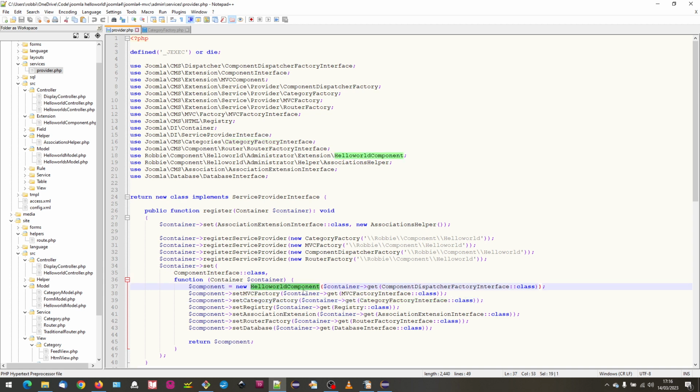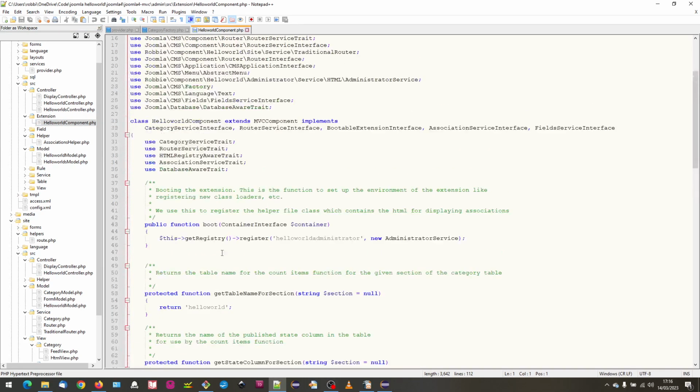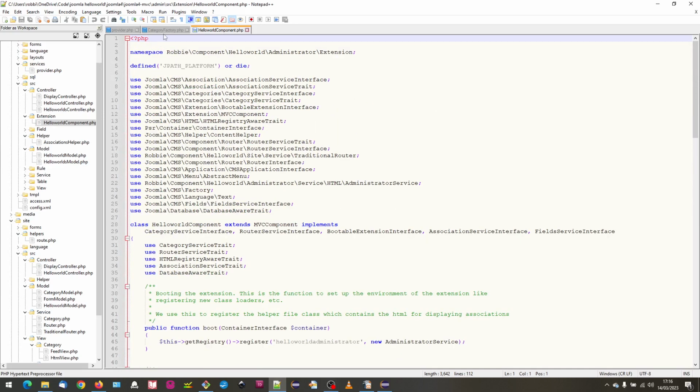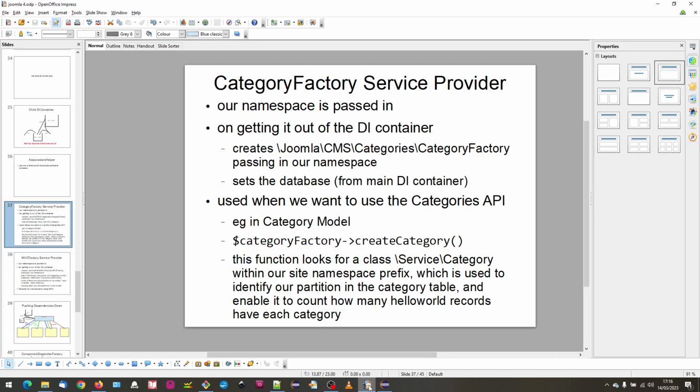And remember, hello world component refers to our extension, this file here. And so whenever we get this category factory out, we're going to get this category factory out of our child DI container and then set it against our hello world component. So our hello world component will basically have a pointer to our category factory. Let's look at our category factory.